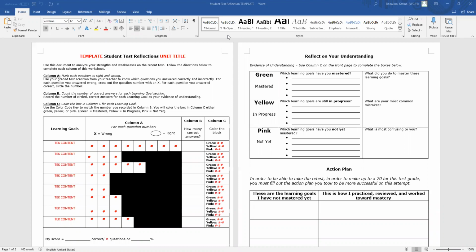I am taking a moment to go over the template for student test reflections. I wanted to go over a few things so you have it in the file that I am putting up for you on Google Drive, which is going to show you how to edit and manipulate the different columns and rows to how you need it to be.